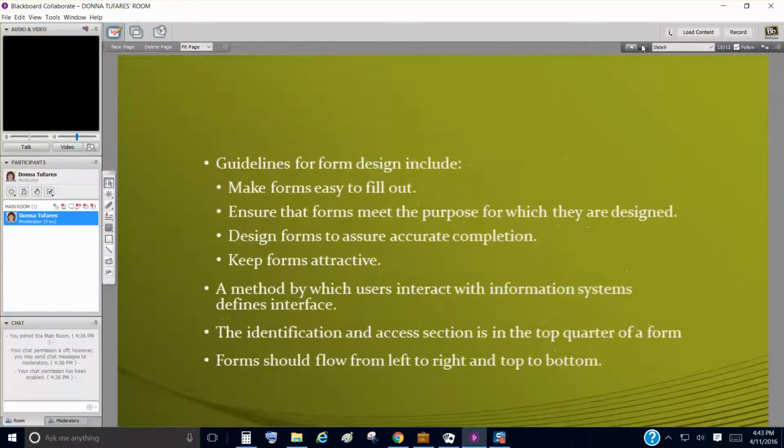Guidelines for form design include: make forms easy to fill out, ensure that forms meet the purpose for which they are designed, design forms to assure accurate completion, and keep forms attractive. A method by which users interact with information systems defines interface.